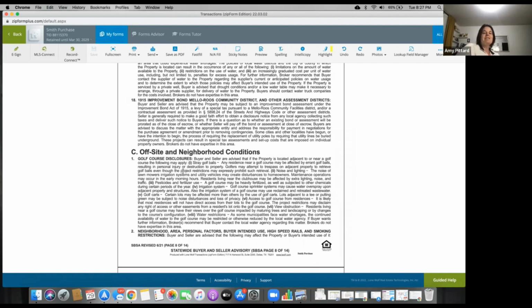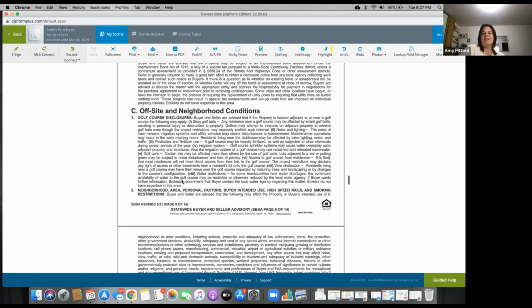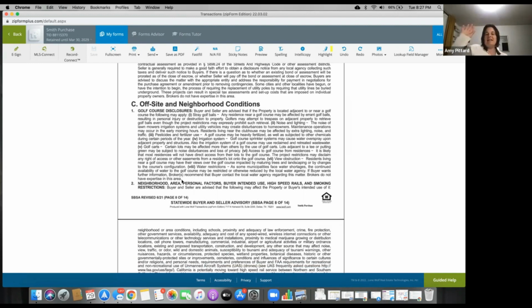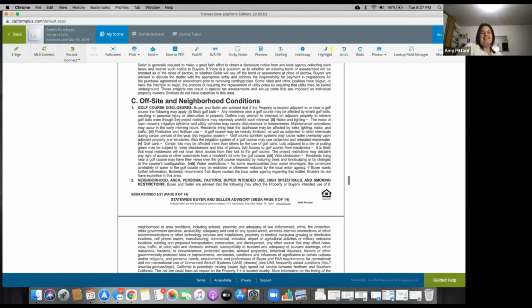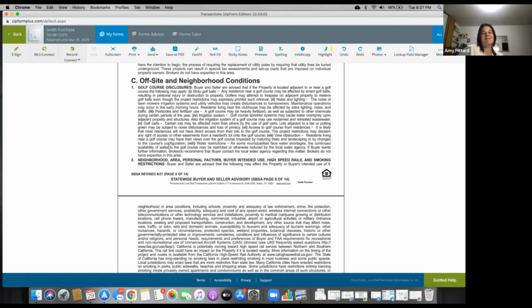So all those things. Section C is the off-site and neighborhood conditions. Keep in mind that anything that is covered in this document is a reason that you can cancel under that investigation contingency. Just throwing that out there. Off-site and neighborhood conditions: golf course disclosures, neighborhood area, personal factors, buyer intended use, high-speed rails, and smoking restrictions.